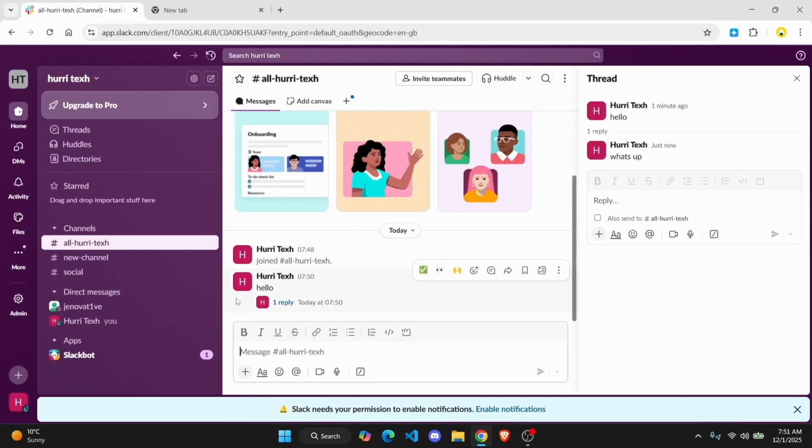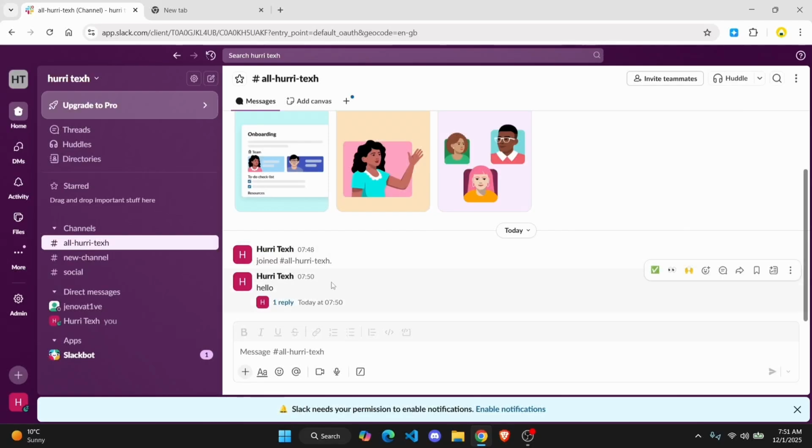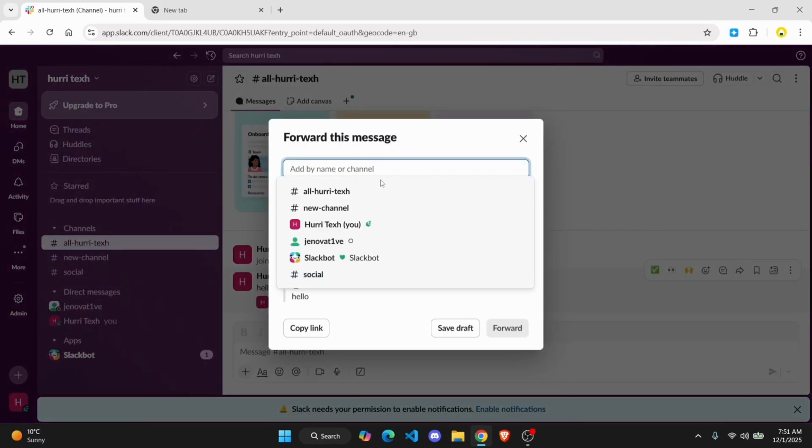For example, I've got this message right here. Now what I'm going to do is hover my mouse over the message, and there are quite a few options you can do. You can add quick reactions, then you can also reply to the thread. So it's going to create a thread of replies down below. And to move your conversation, you can just forward your message. Click on this forward option, and it's going to show you all of the available channels.